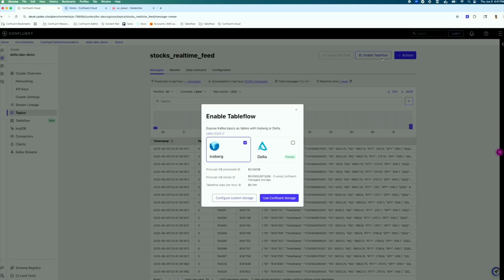Now you get the option of selecting the destination table format. You can select Iceberg, Delta, or even both table formats. In the case of both table formats, we are still sharing the same data files across both tables on top of two different metadata layers, so we are not duplicating data. Now in this case, I'm selecting Delta Lake tables.